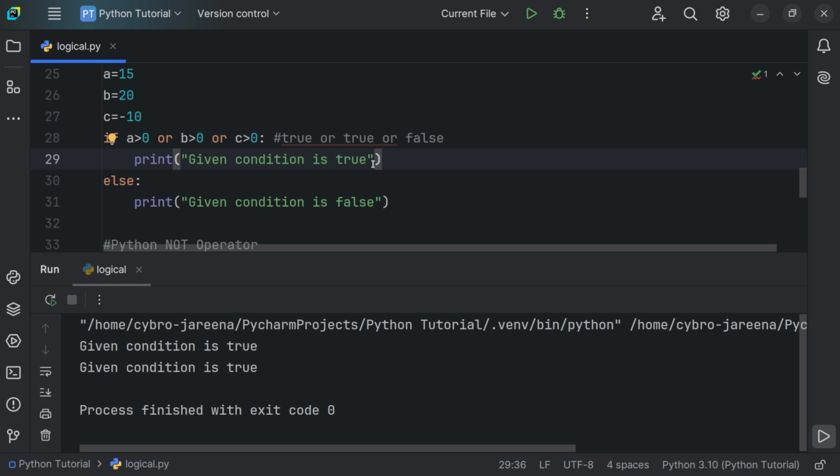So if you want to get an identification over here, let me give an identifier over here, OR operator. Okay, and let's run this file, and here you can see the given condition is true for this.